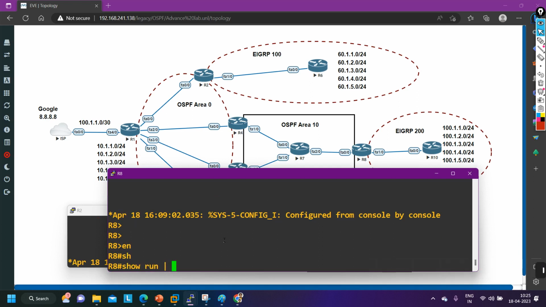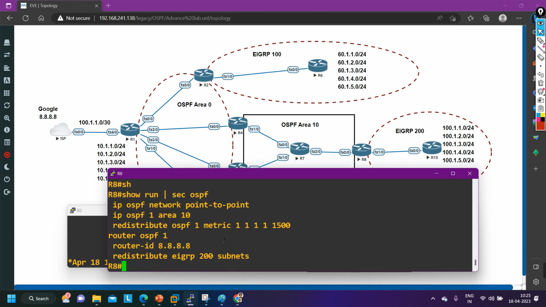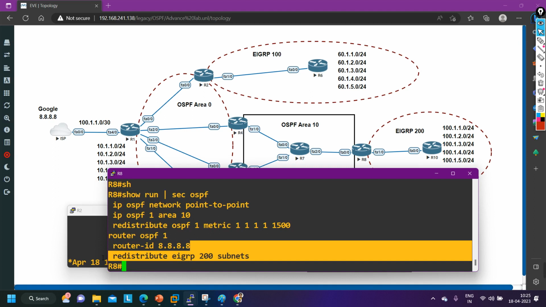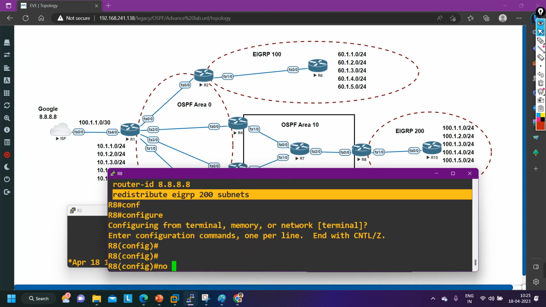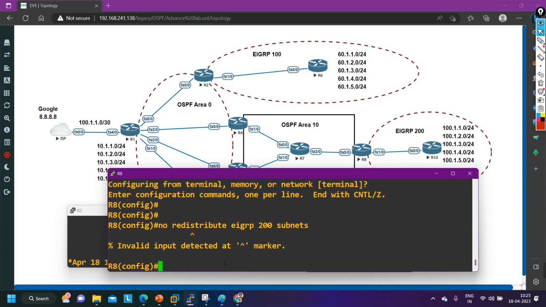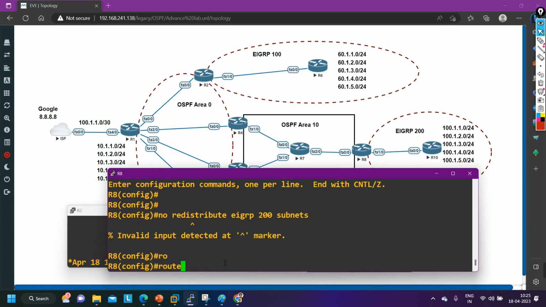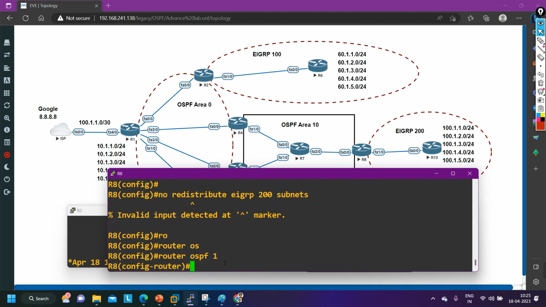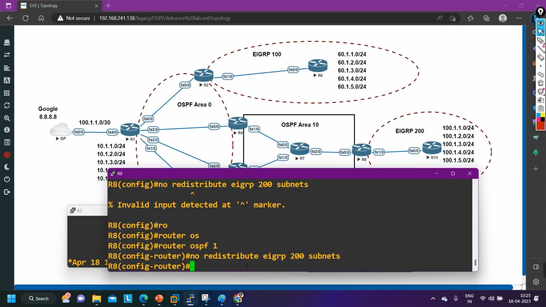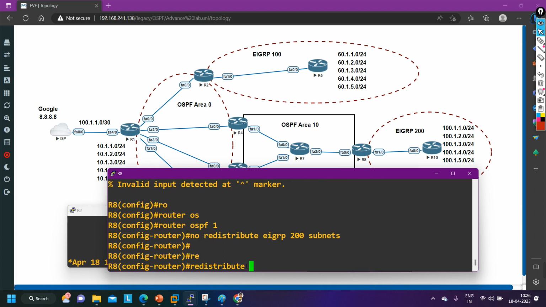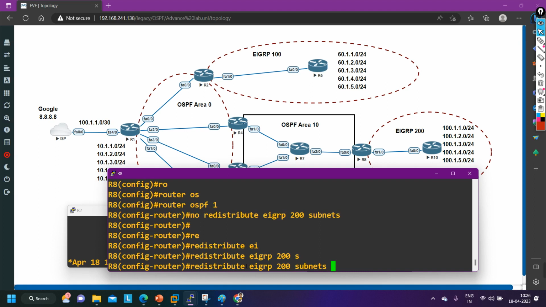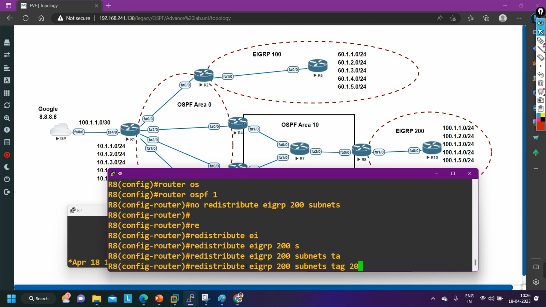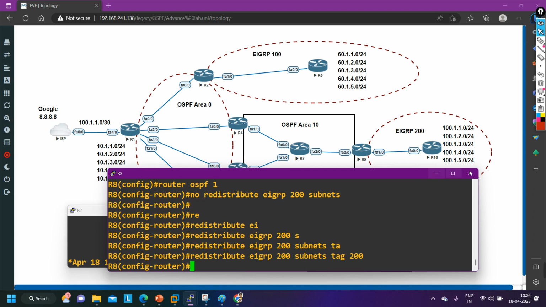So run section OSPF. This command I need to remove from here: config t, router OSPF 1, say no, and after that redistribute EIGRP 200 subnets and tag 200. Here I have added tag 200.